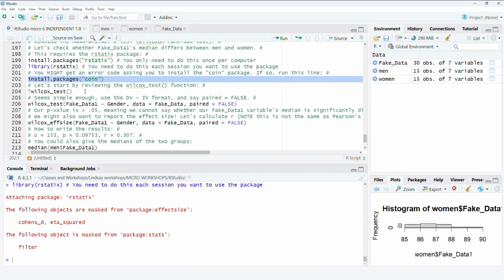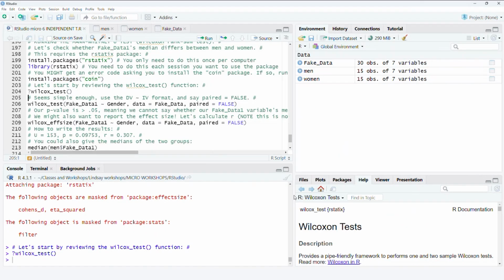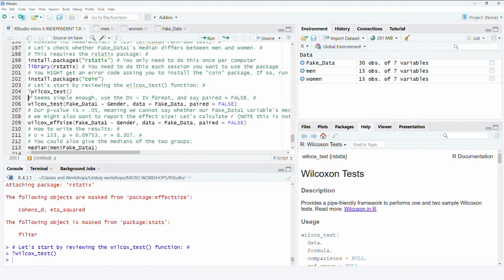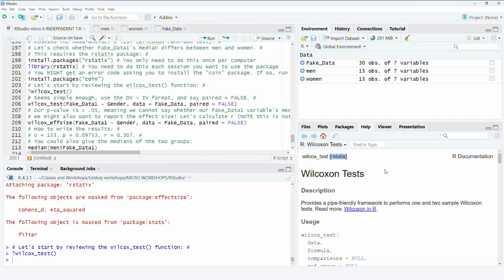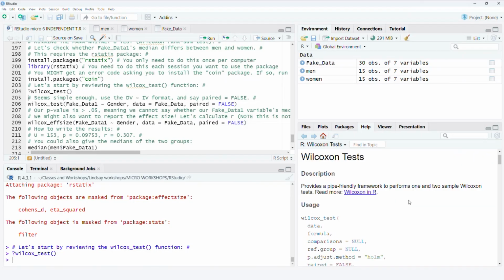Okay, how do we actually run the wilcox_test function? We can run line 204 to get a little bit of help. It's ?wilcox_test, left bracket, right bracket. And if we run this in the bottom right in our help window, we get wilcox_test, rstatix. It's from the rstatix package, which we just installed and loaded. It says Wilcoxon tests, description, provides a pipe-friendly framework to perform 1 and 2 sample Wilcoxon test. Read more, Wilcoxon in R. So you could open this for additional documentation.